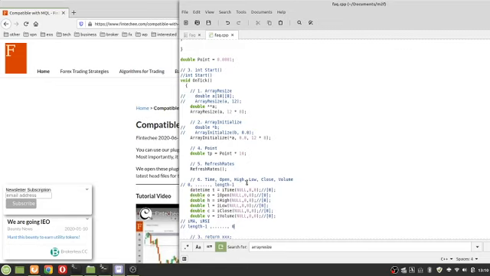Data arrays are indexed from left to right. These functions are indexed from right to left. So please be careful with this rule. It's very, very important in our system, and we will not change this rule. Okay, so please note this rule.